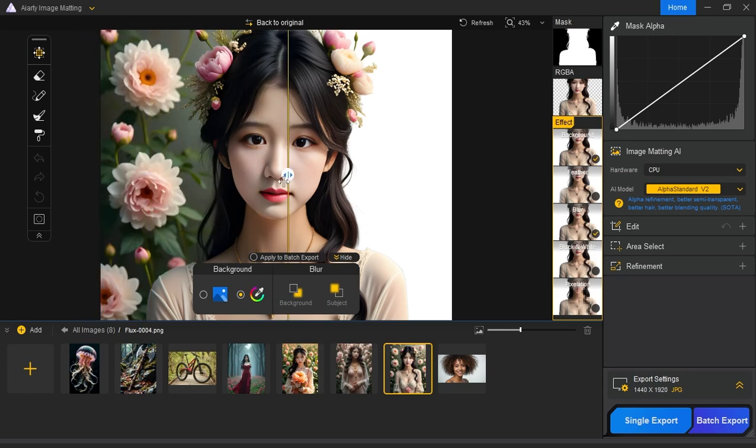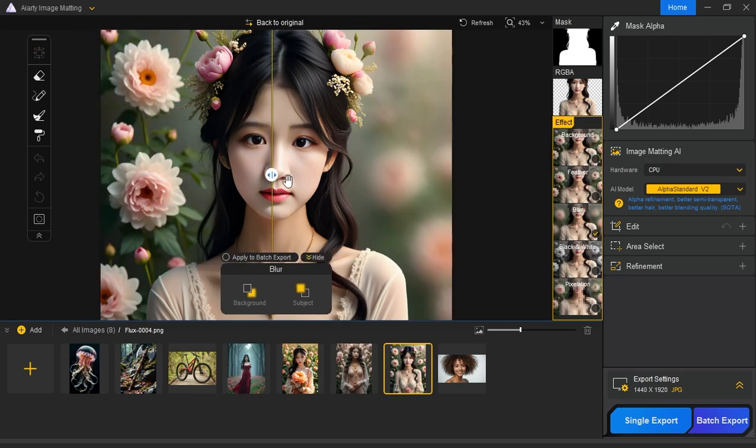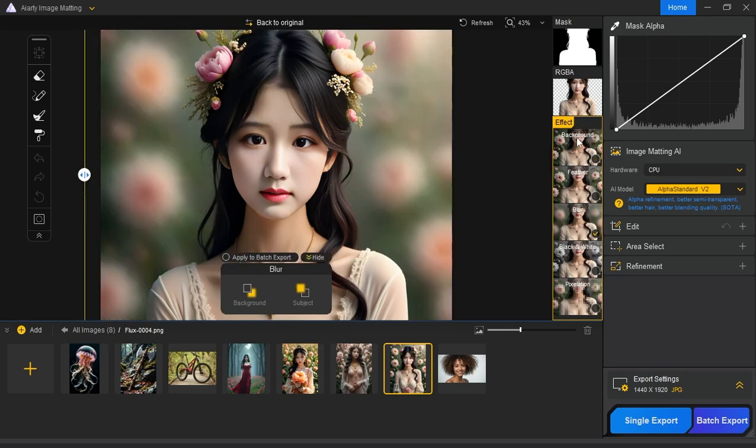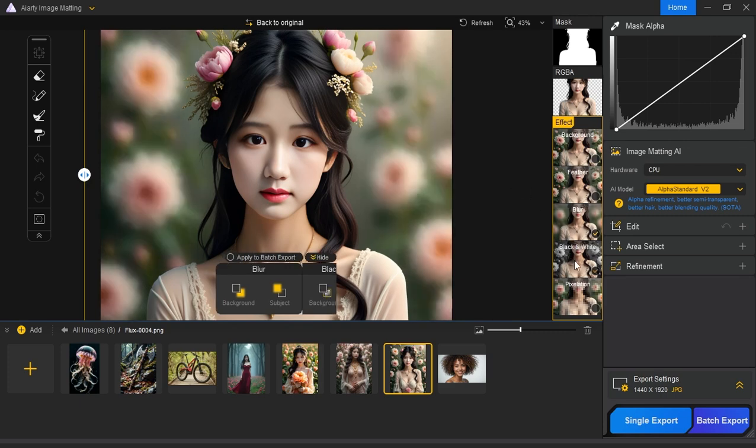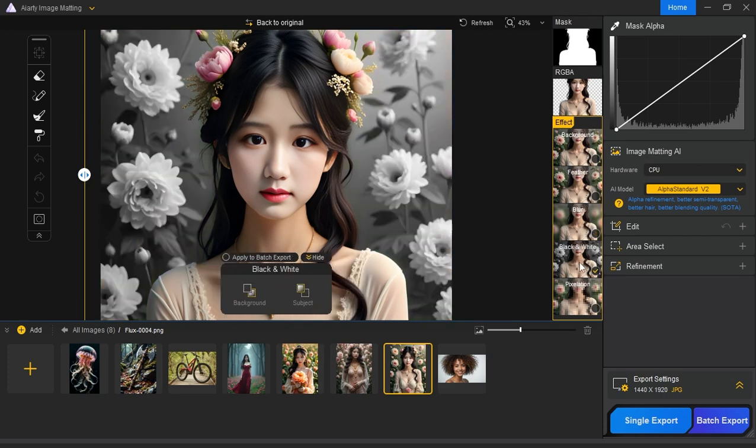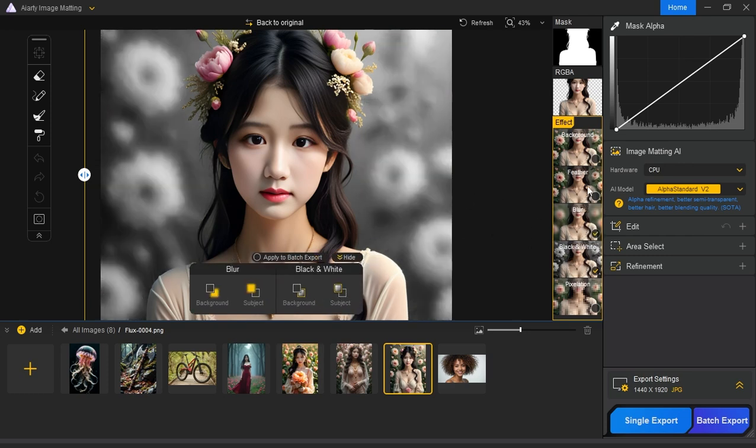There's also the blur effect to automatically blur the background after processing, the black and white effect, and the pixelation effect. And the good thing is that all of these effects can be combined together at the same time, giving us more options to customize the background.